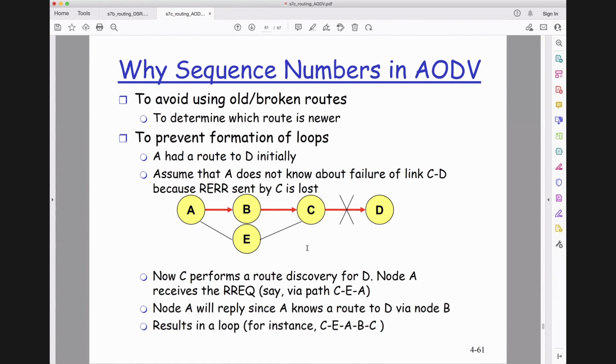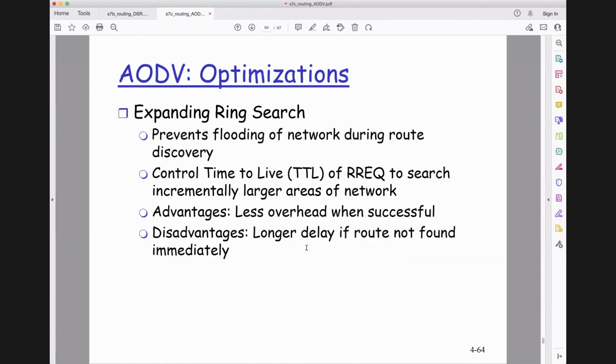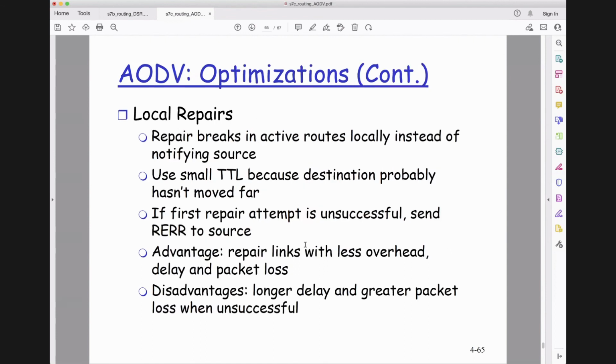Sorry, just one second. Let me see. I think there must be another slide before this one. Okay, so I think we should talk here about this. Sorry, I don't have the PowerPoint slides, because if I had the slides, I could rearrange them into the correct order.